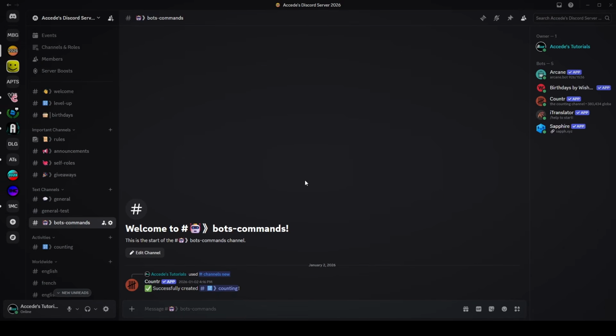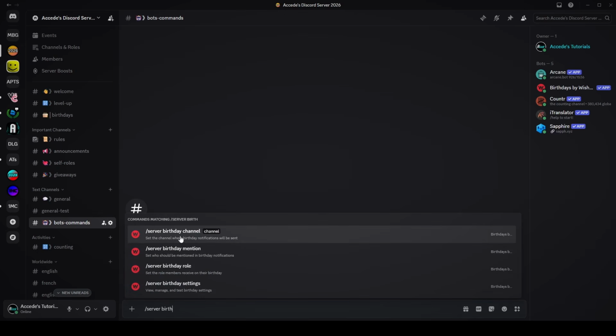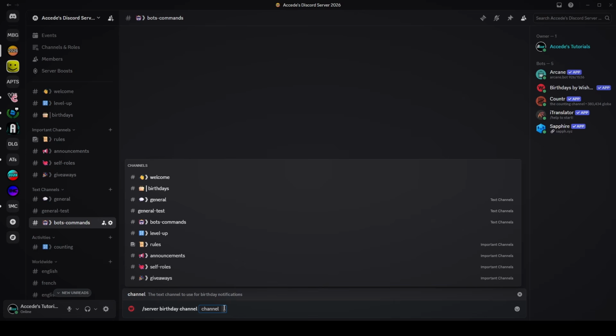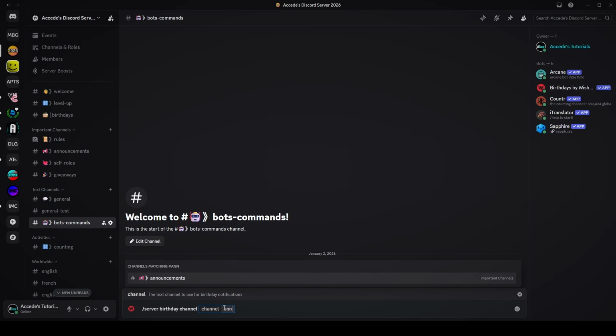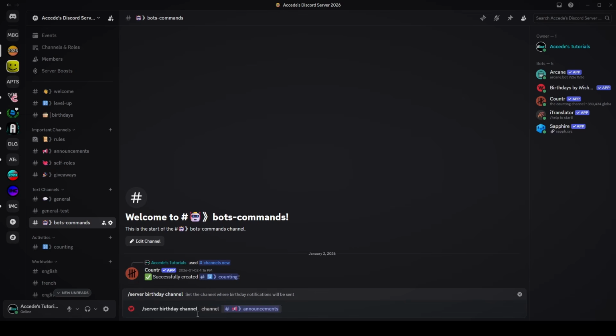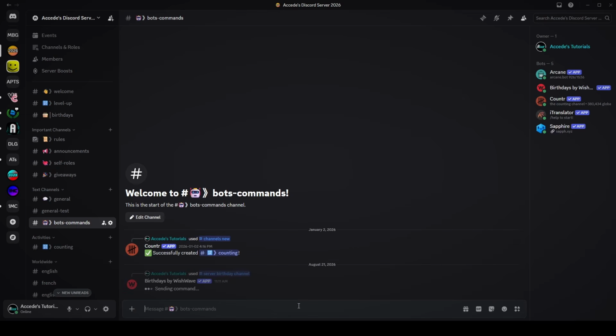So the first command we're covering is the /server birthday channel command. With this command, it basically sets the channel in which the bot announces all the birthdays that are on that day. So in order to do that, you're just going to do /server birthday channel, and you can see it's right here. And then you can choose a channel to set it to. So we're going to choose announcements channel, for example. And that means any birthday that happens on the day will be announced in the announcements channel to everyone.